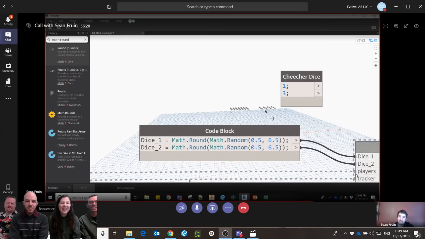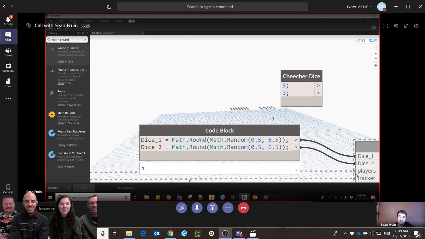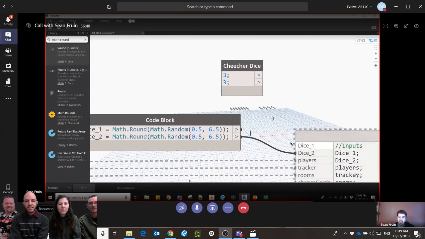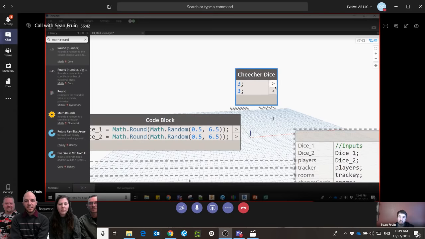Let's see whose turn is next. So what I'm going to do, because if I don't close this out, when you run it with Dynamo Player, every time you run it, you get new dice. If we were to run it now, you can see the same dice numbers are going to keep popping up. There's one way to cheat. So let's have some fun and make someone roll doubles and put them in jail.